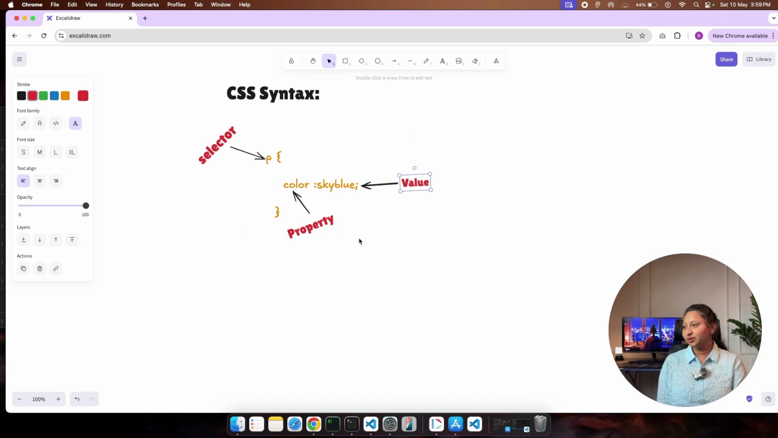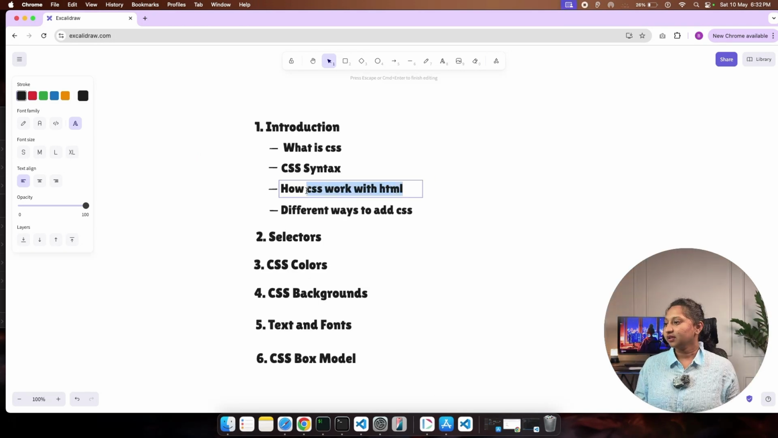In this example, P is the selector, color is the property, and the value is sky blue. In this example, the paragraph will be displayed in sky blue color. And let's move to the next topic. Here is our next topic, how CSS works with HTML.